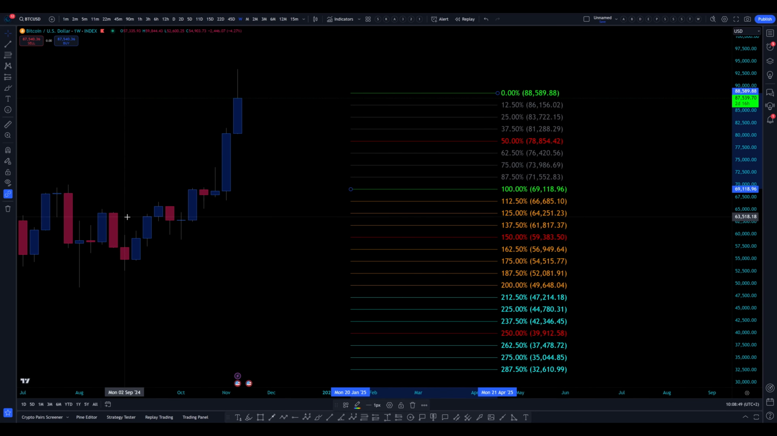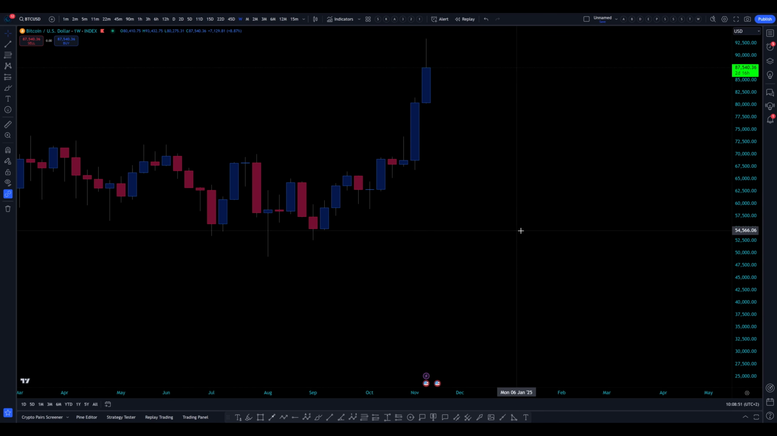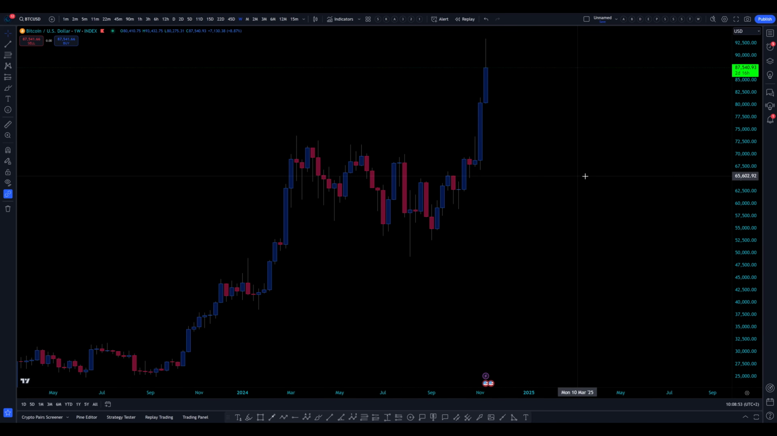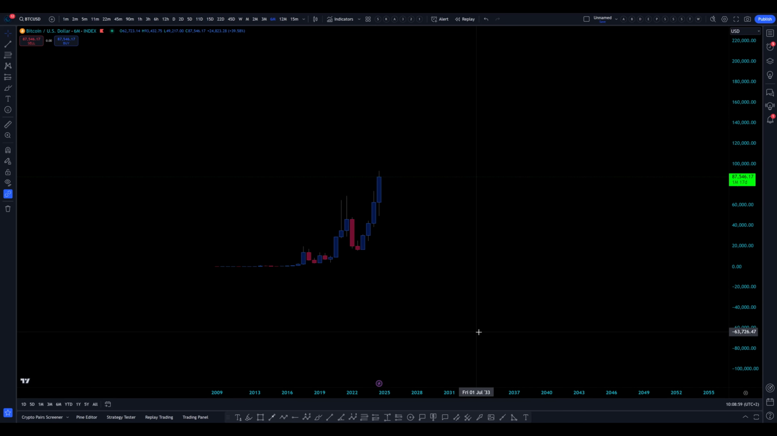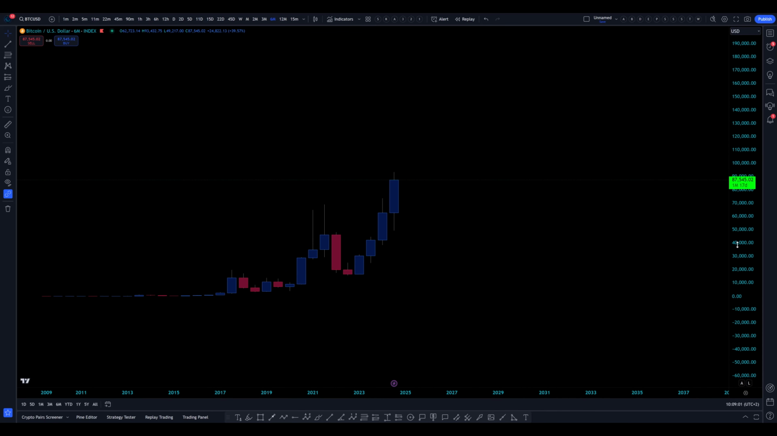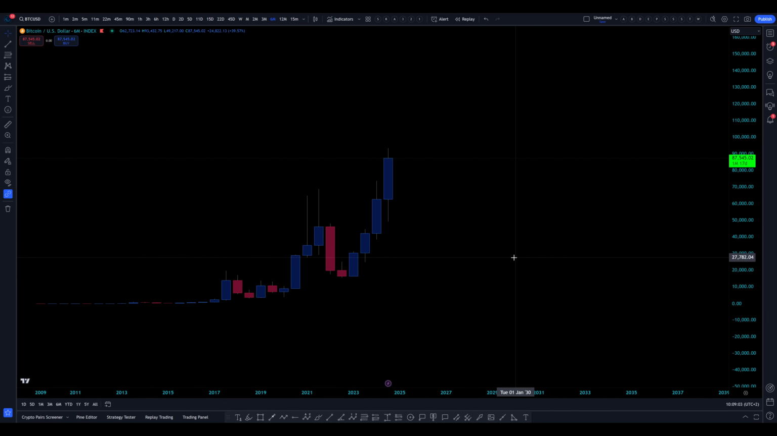Now, let's go to how to apply it. The random token is Bitcoin, it's fine. What I'm going to do is go to a high time frame, a super high time frame. And I have multiple ways to do it. You can choose any option you prefer, or any option that makes sense to you.